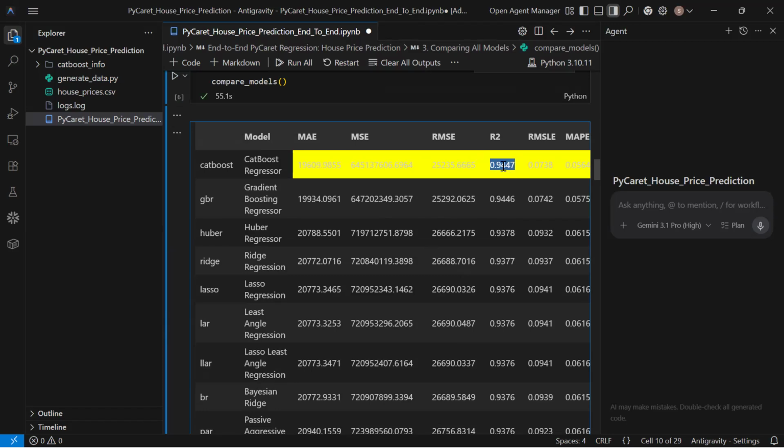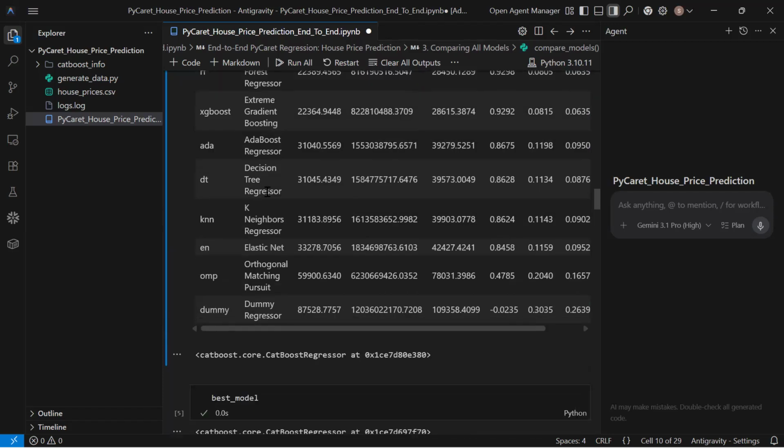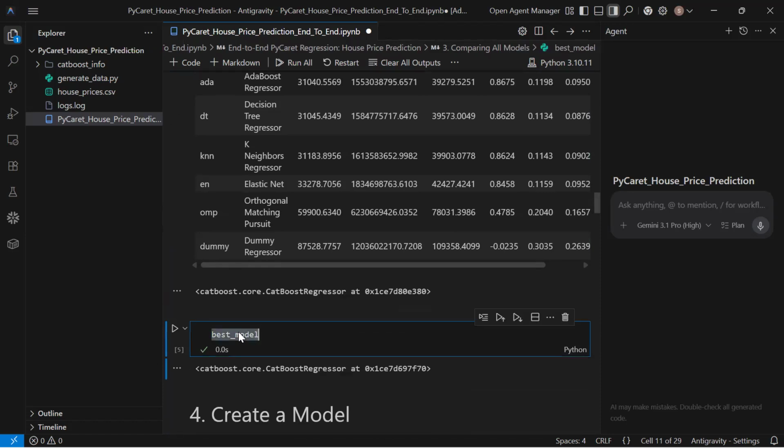So this R square, which is the CatBoost. So when I say best model equal to compare models, it gave the CatBoost only. Can you see that? This one, correct? Because it is having the highest R square.